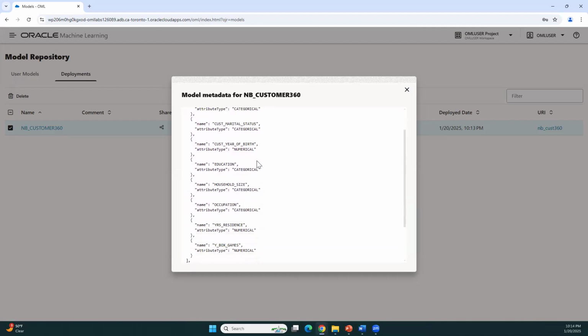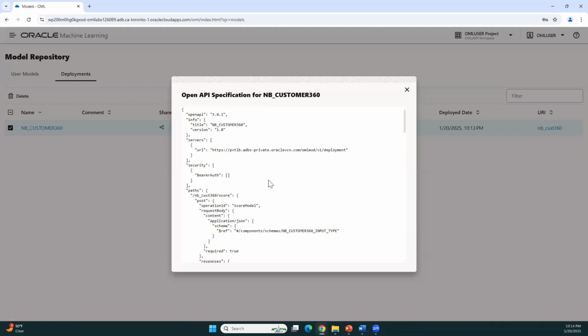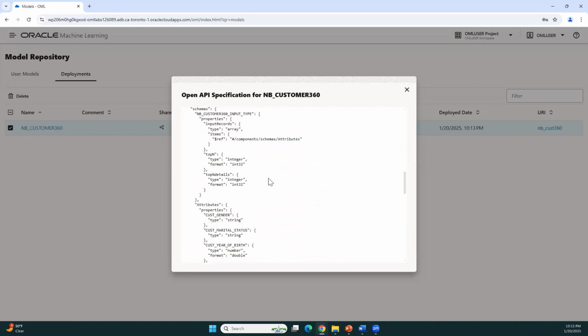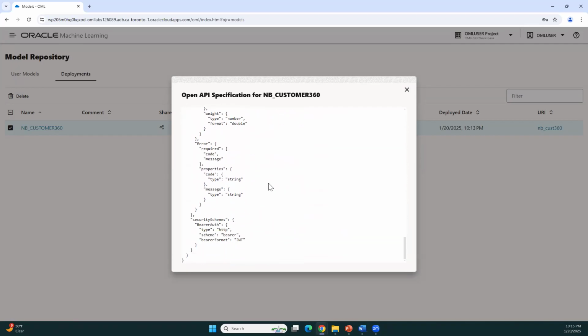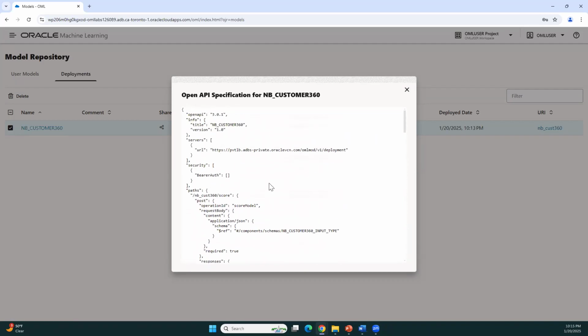Now to view the entire JSON of the REST endpoint, we will click on this URI, NB customer 360. All the details of the deployed models are listed here in OpenAPI specification. We can scroll down to see all the details. These are all endpoint related details here.